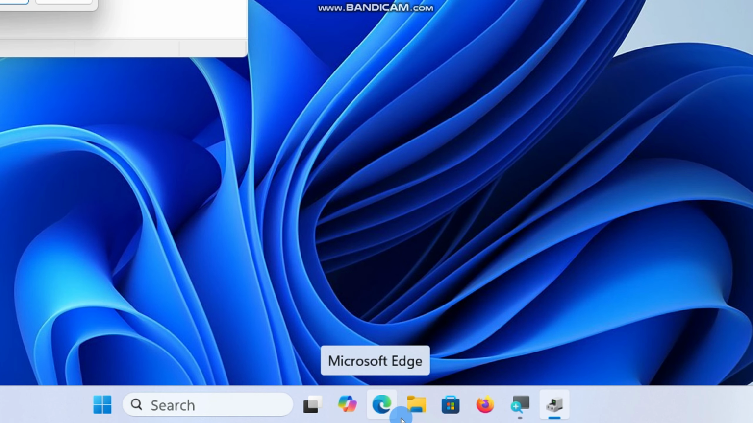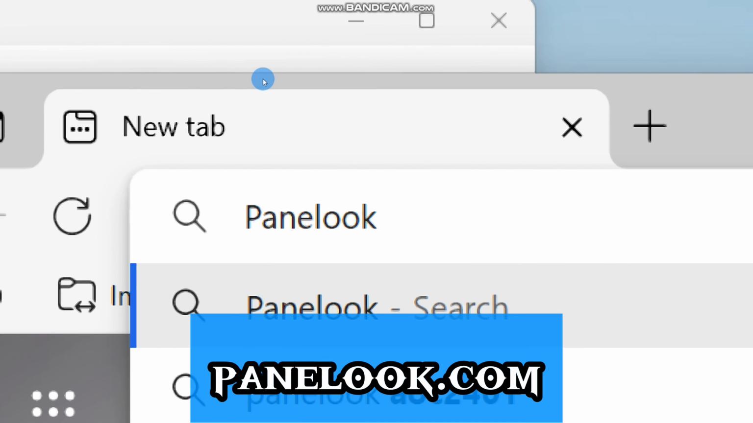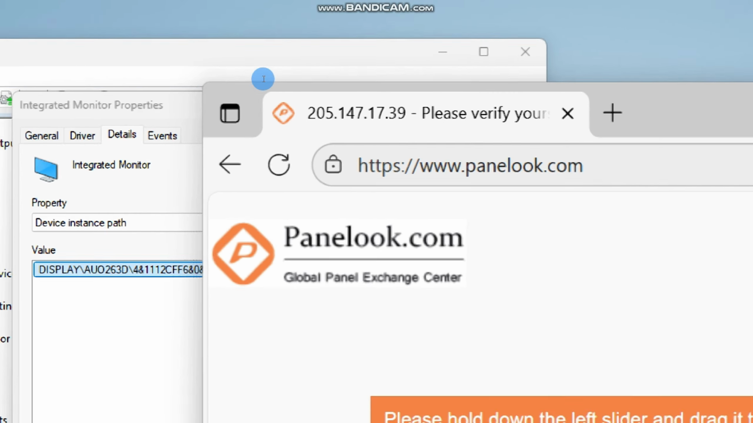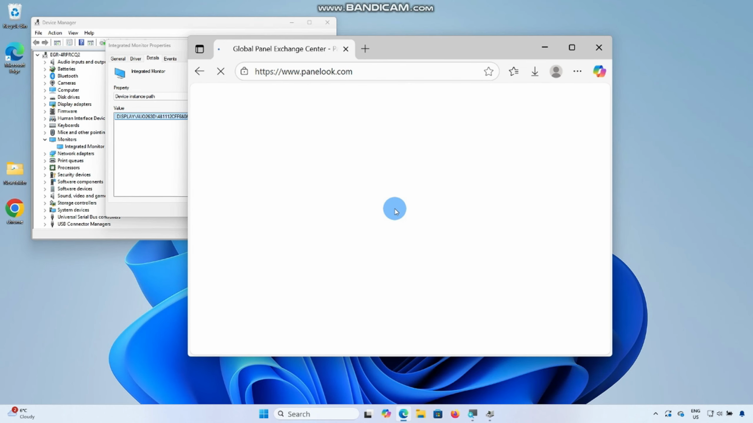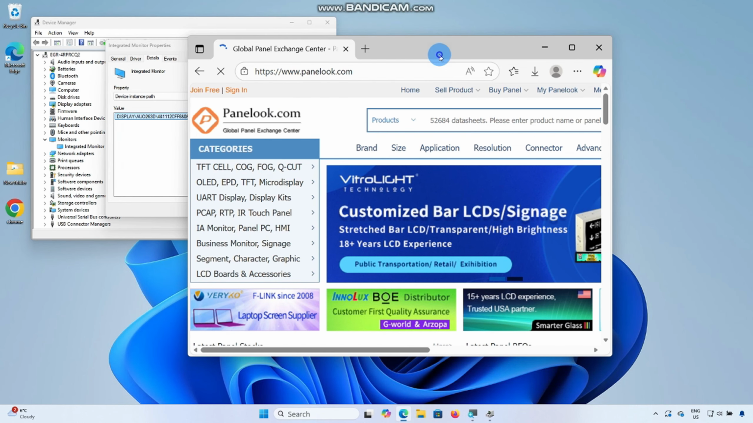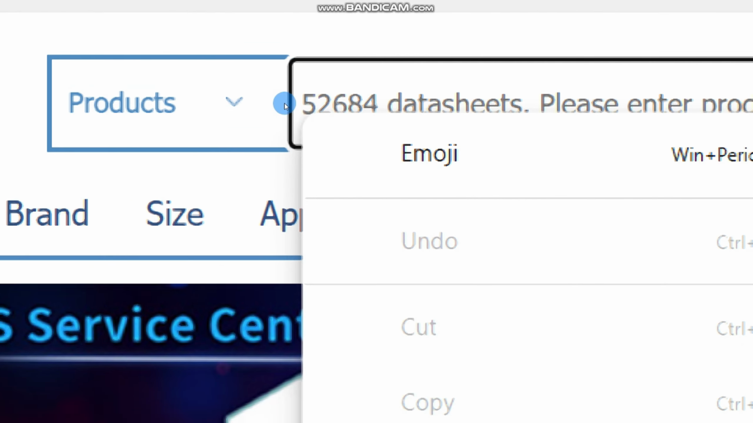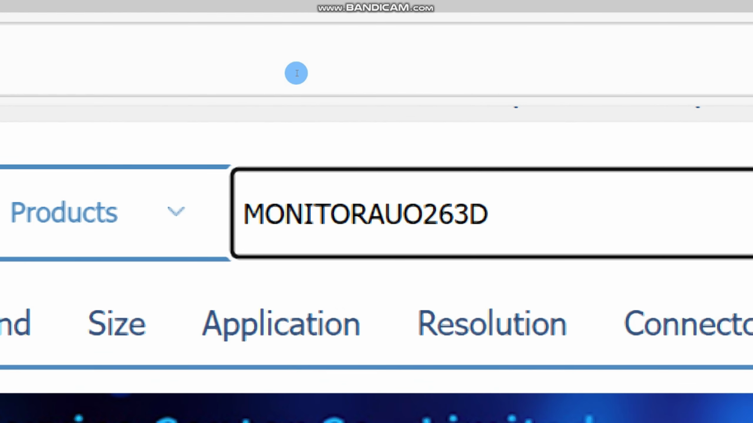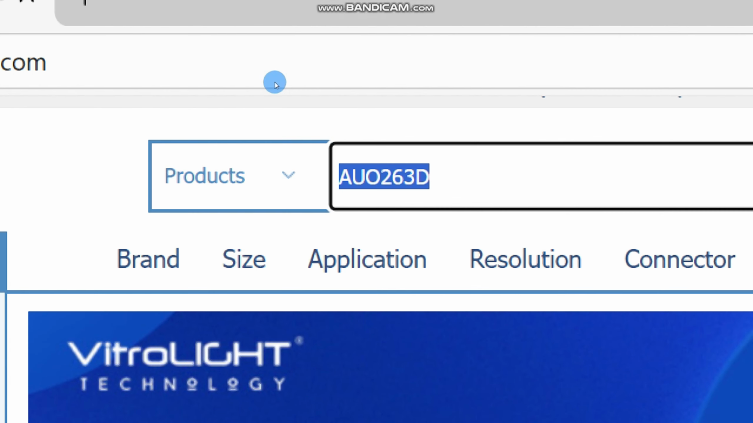Now that you have got your panel ID, open your web browser and go to panelook.com. In the search box at the top, paste the model code you copied earlier. Don't forget to exclude the word monitor and hit enter.